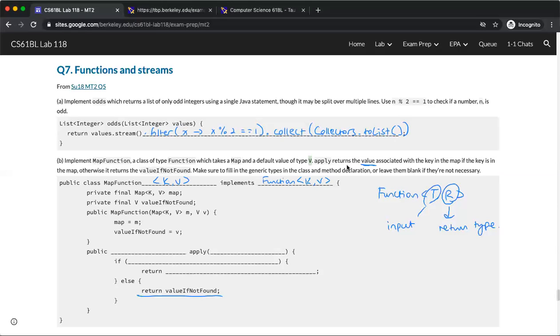And this is a V, not a U. Okay, and so apply is again going to take in a key. It's going to return a V type, which is the value associated with the key. So only if the key is actually in the map, we're going to return that value. So if map.containsKey(key), then we're going to return map.get(key). Okay.